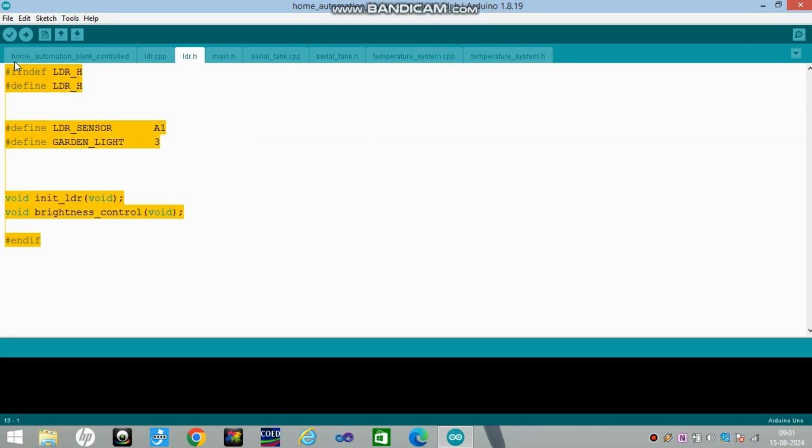Here we are creating all the macros. Here we define LDR_H, and the macro names LDR sensor and guardian light. The pin of the LDR sensor is connected with the A1 analog pin of the Arduino Uno, and the guardian light, or the LED, is connected with the 3rd digital pin of our Arduino Uno. Here we are declaring two functions, which are initialization of LDR and brightness control LDR. The definitions of these functions have been done in LDR.cpp.